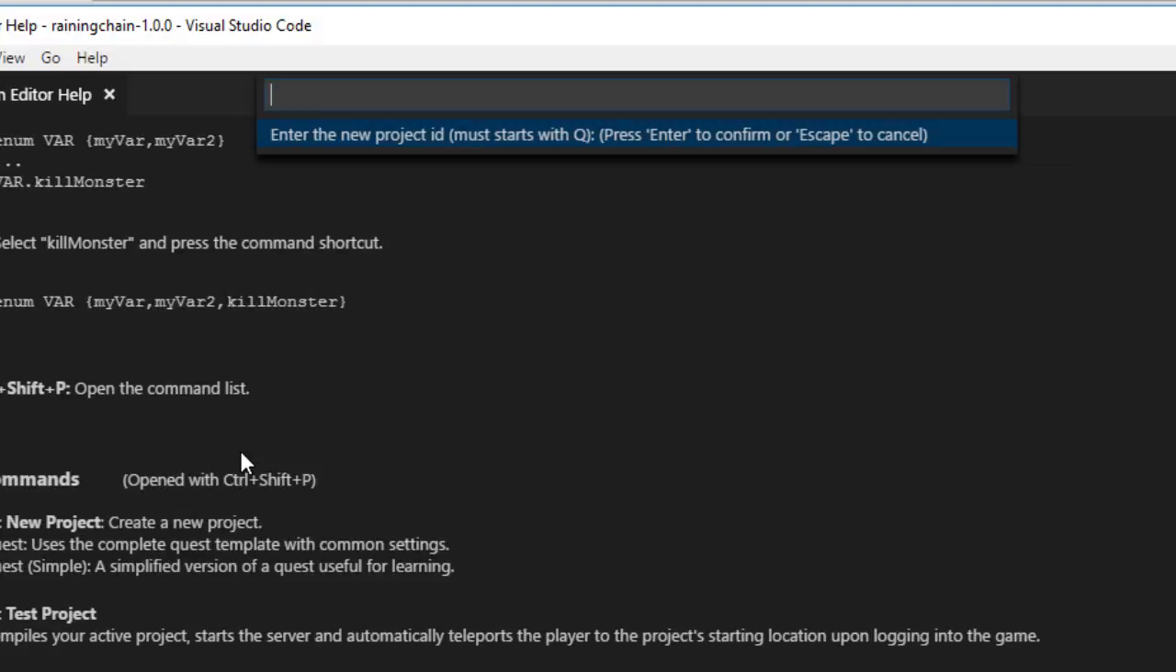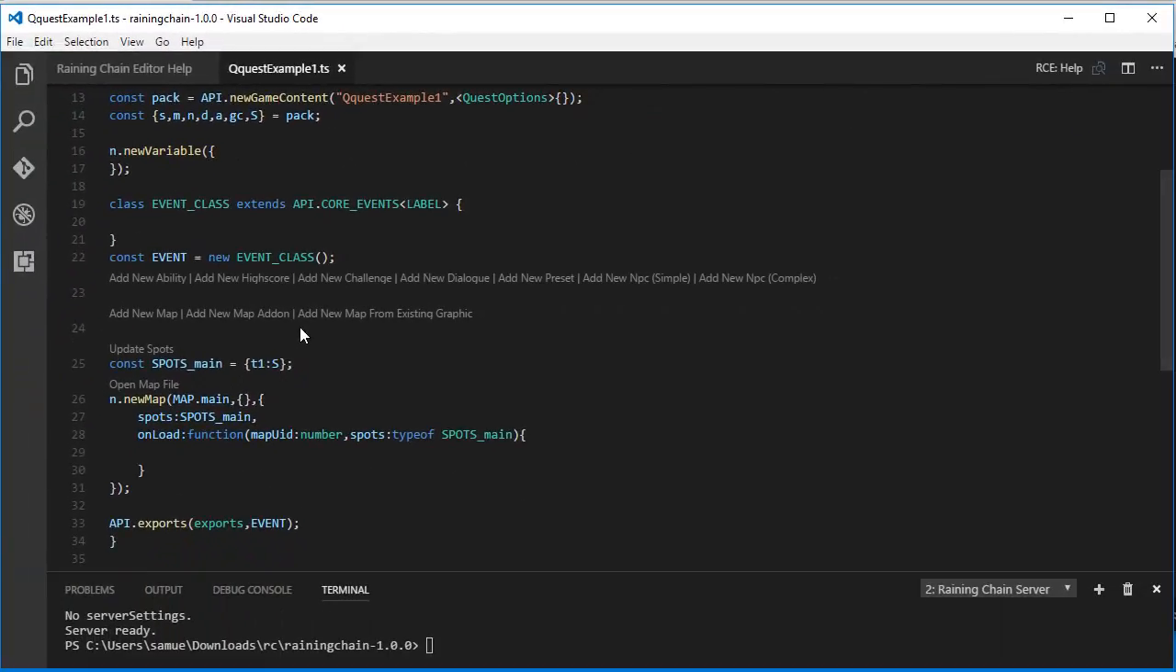So simply click enter, and then we need to enter the project ID. It needs to start with a Q. It's an engine limitation. So let's call it Q quest example 1, and then you press enter. It will create all the files needed to create a new quest.